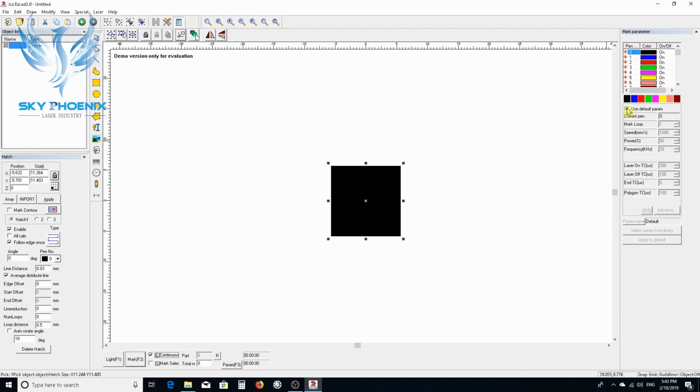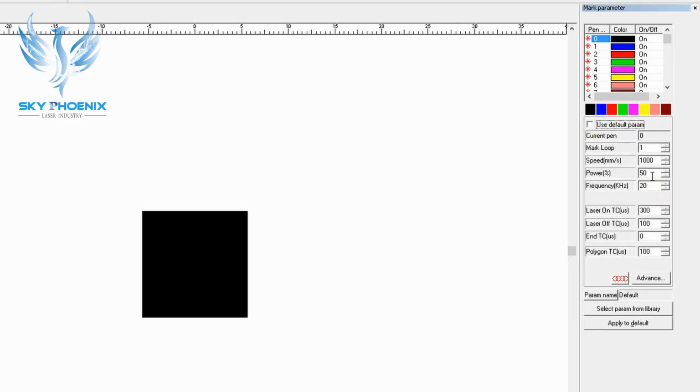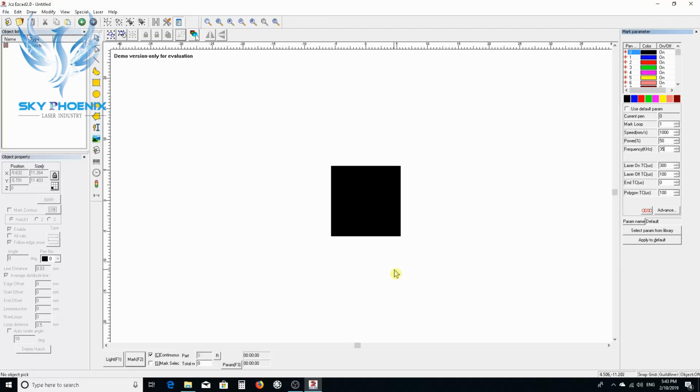We're not going to use the default. We're only going to go about 50% power. It doesn't have to be full power. We're just marking a square. Frequency 35. And hopefully you've already adjusted your settings over here on your laser cutting off time with the other video that I showed explaining that.